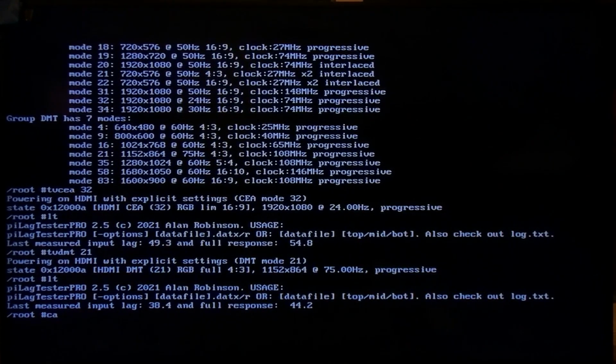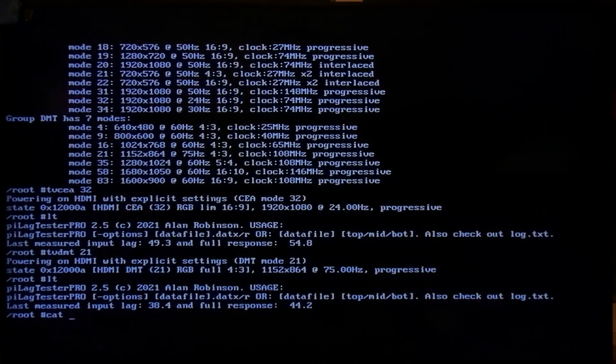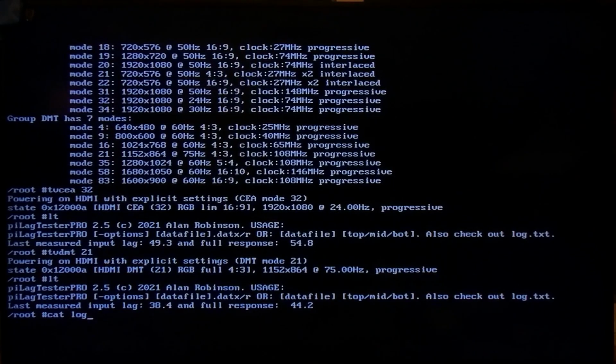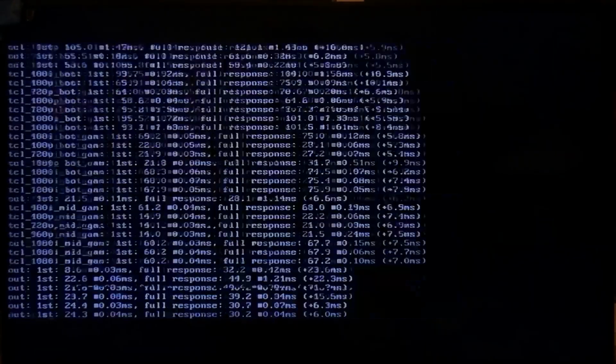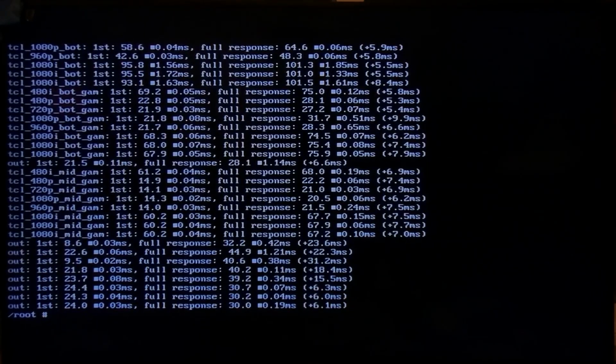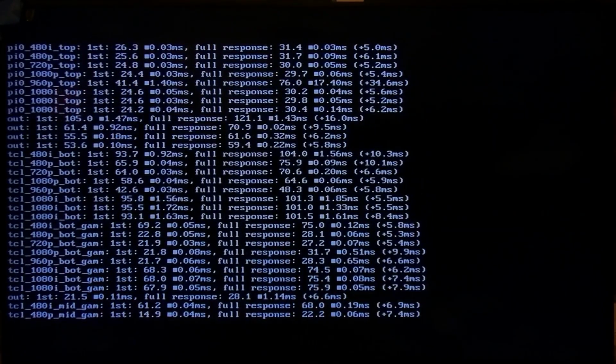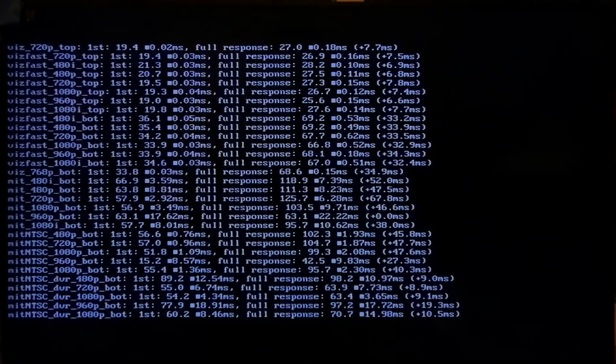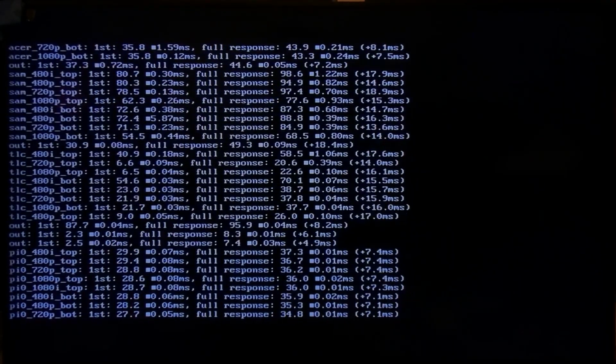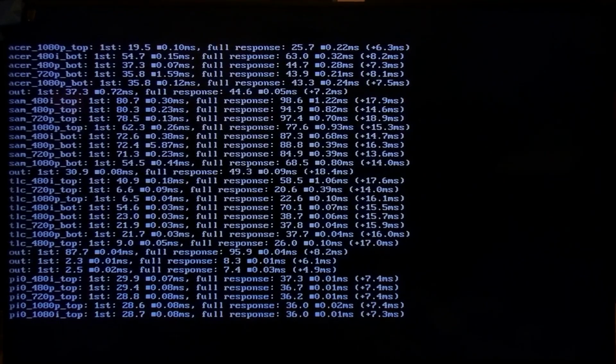One last thing, if you want to look at the recordings that you've taken, one easy way is type cat and then log.txt. And there's all the recordings I've taken on this particular device. I can use shift page up and page down to page through them. And you can see I've measured quite a lot of displays. And this is not even probably a quarter of them.